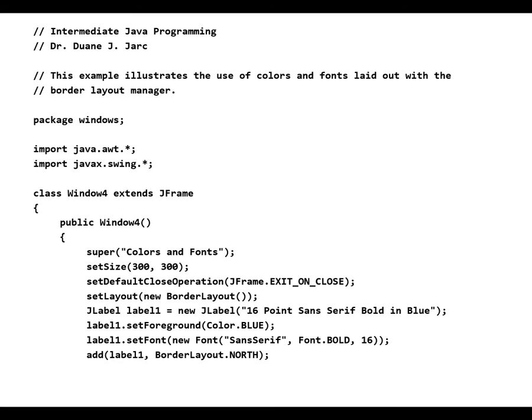This program illustrates the use of the Border Layout Manager and displays a collection of different labels with different fonts and colors. The color of the first label is set to blue, and its font is a 16-point sans serif bold font.